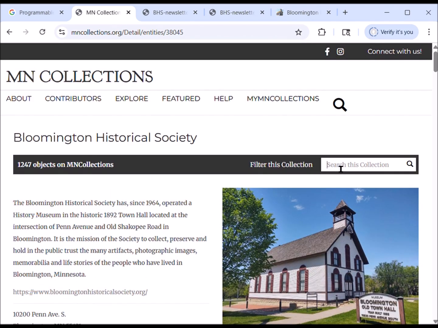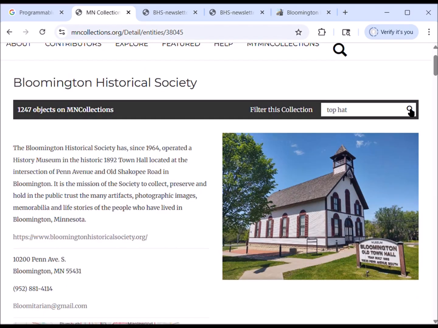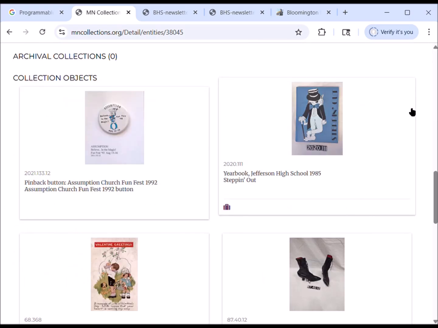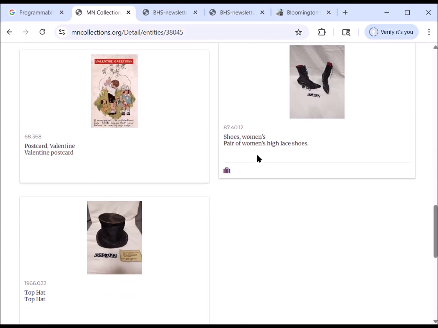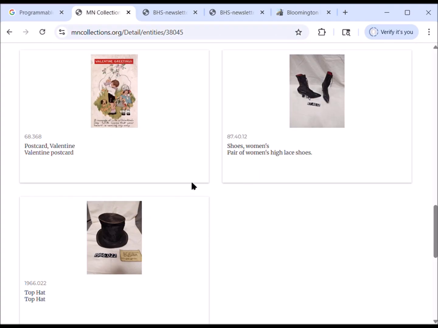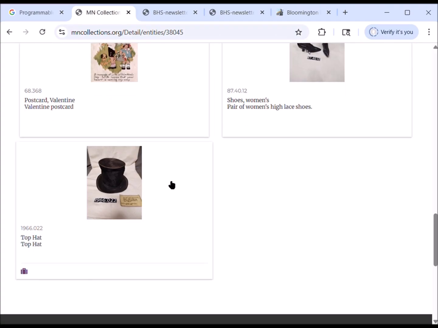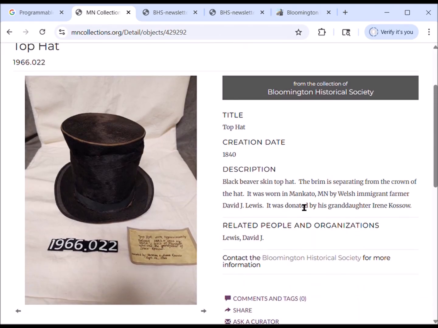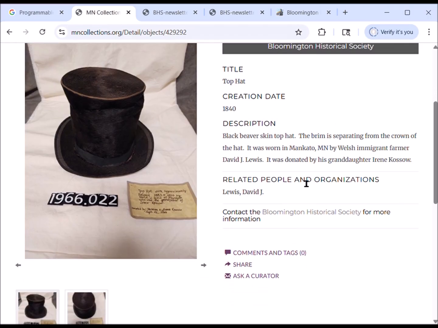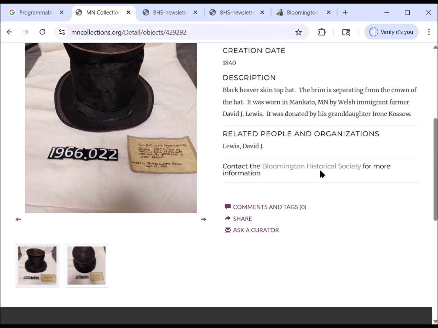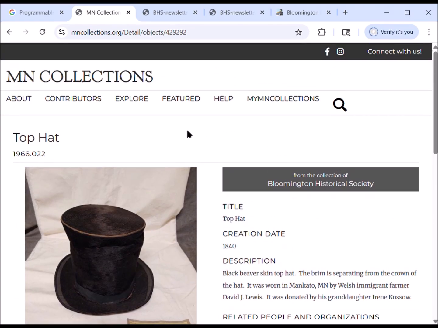For example, I know that there's an interesting top hat. There we go. We see a number of items that relate to top hats, including this interesting top hat. Let's look at more details about this, and we will see that this is a beaver skin top hat. And as you can see, you can retrace my steps on your own to this page and read more about it.